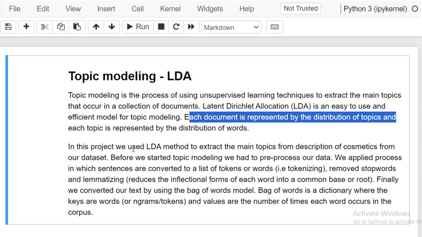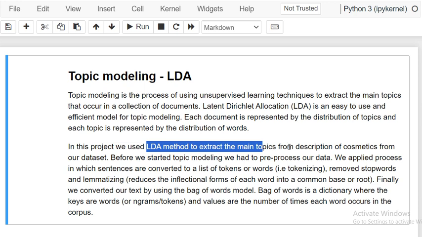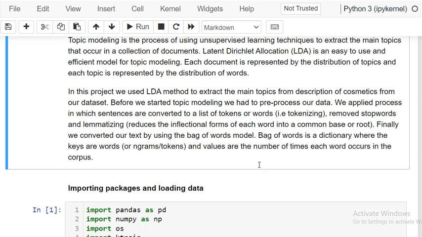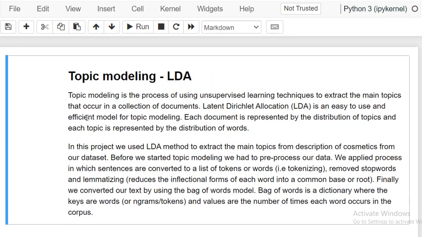In this project, we have used the LDA method to extract the main topics from the description of cosmetic products data sets. We have to pre-process the data. We applied a process in which the sentences are converted to a list of tokens, remove the stop words, and lemmatize, reducing the inflected form of each word to a common base. So finally, we converted our text into a bag of words and dictionary. So like this, the text pre-processing is required for LDA.